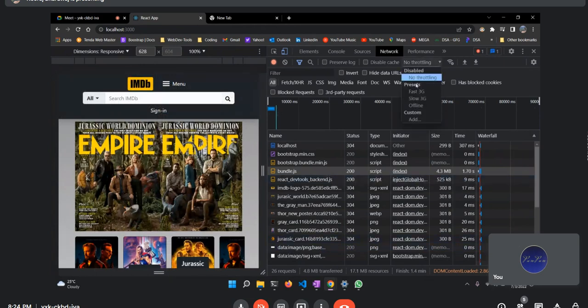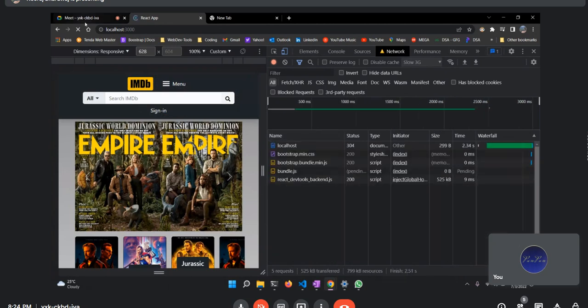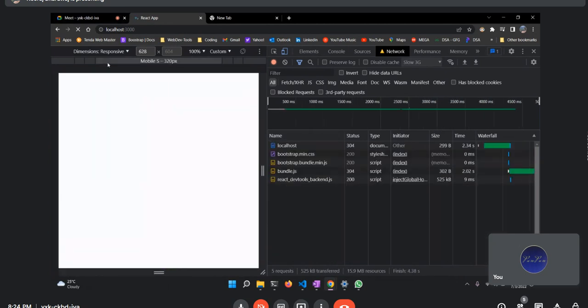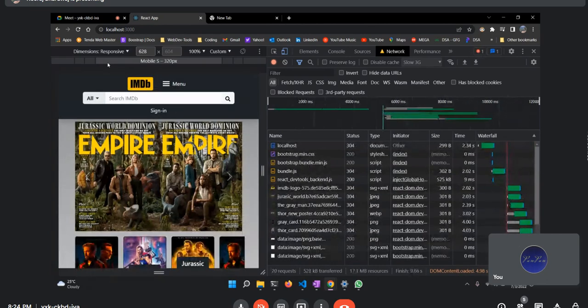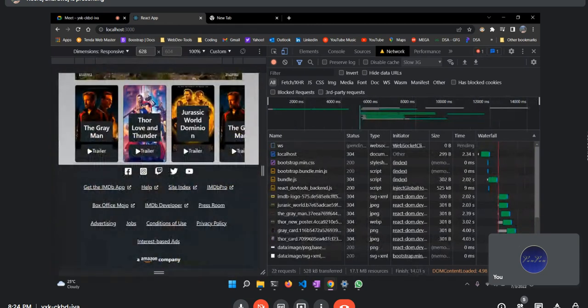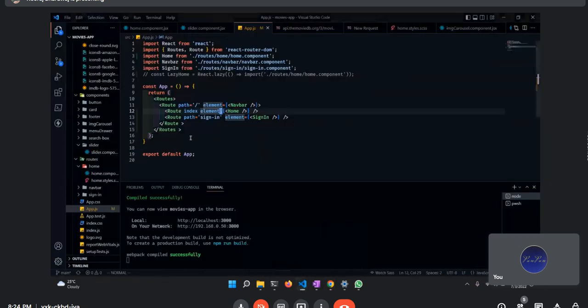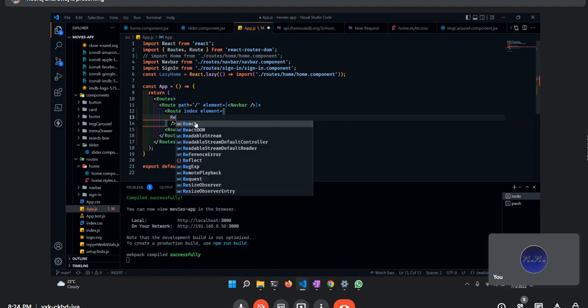So if I go to slow network and reload the page, the whole page took some time to load. So when I apply lazy loading here, do control Z. I have to do a lot of control Z.